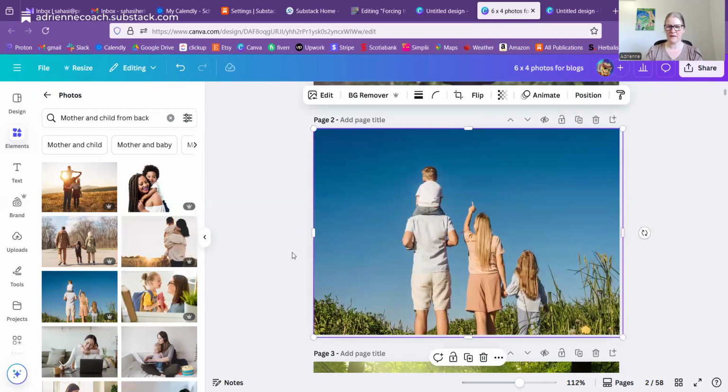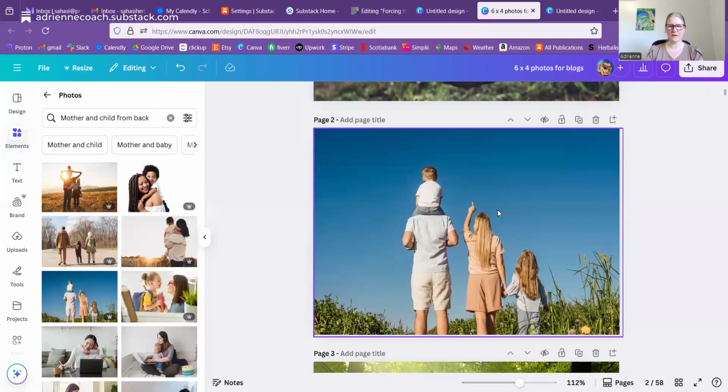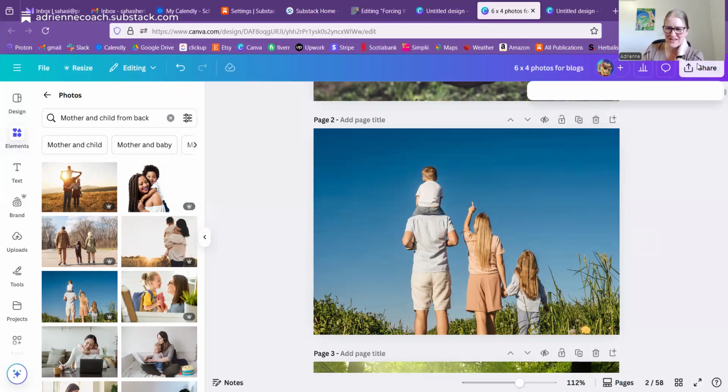There we are. And the other thing I want to point out is I'm using a 6x4, that is 600 pixels wide by 400 pixels tall. This is like your traditional 4x6 photo if you used film cameras back in the day. Wasn't that long ago.